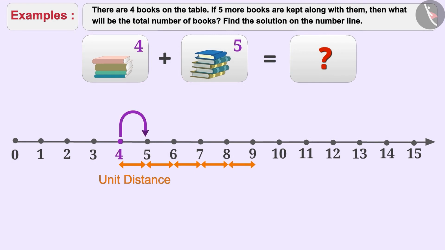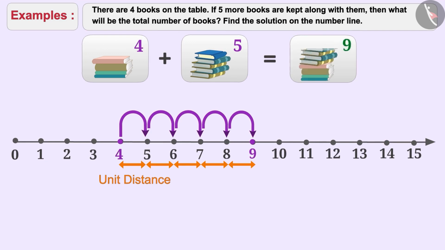To represent the steps, we will use arrows pointing towards right direction. Since the last arrow points to 9, therefore, the sum of 4 and 5 is 9. That is, there are 9 books on the table now.